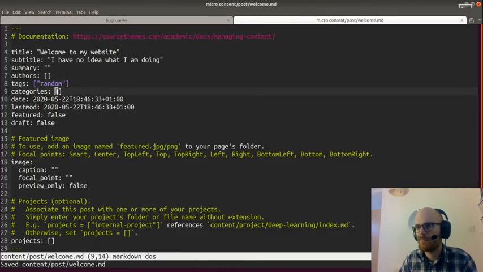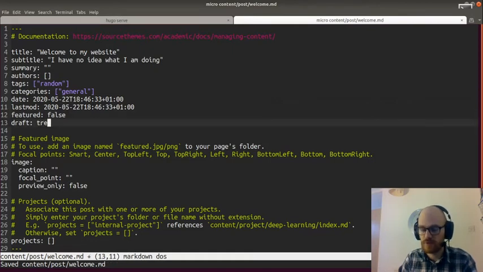Categories, we could create a category called general, and then date and last modified. I'm not sure we need this. What we're gonna have for now is we're gonna set this to true. So this draft feature, this is very important. So draft, brouillon in French, is saying that this blog post is not ready yet and will not be published.